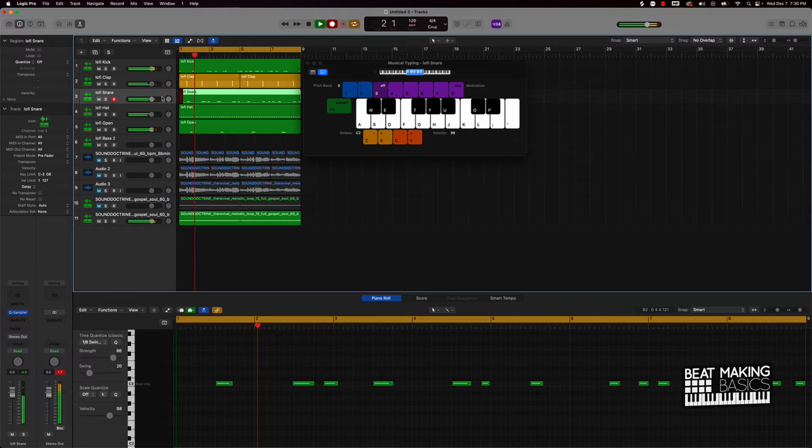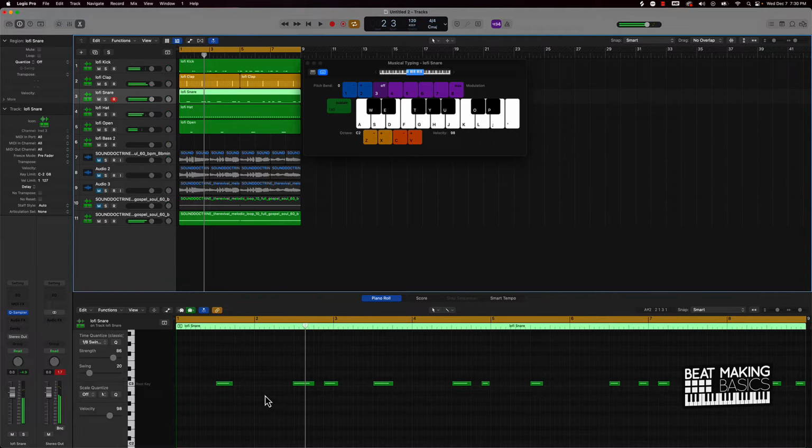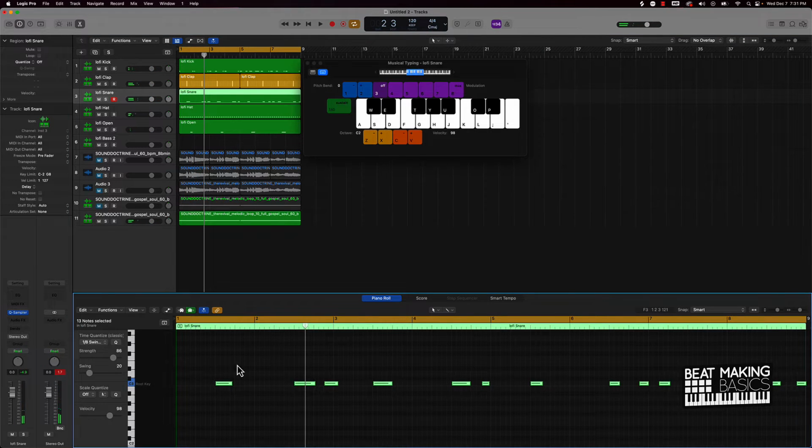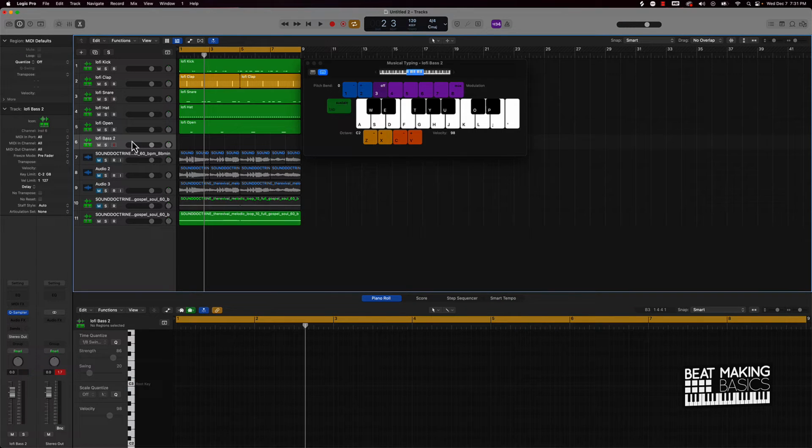Okay, got that part. Then we can add some bass.